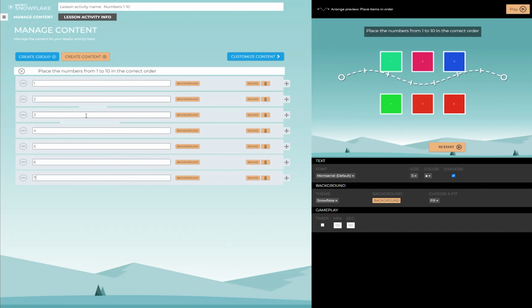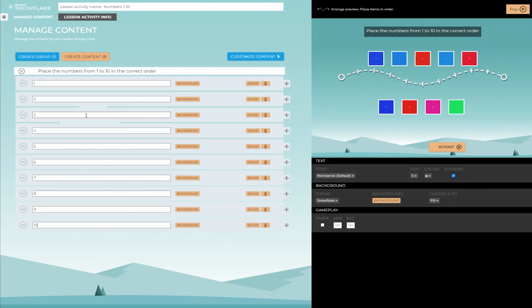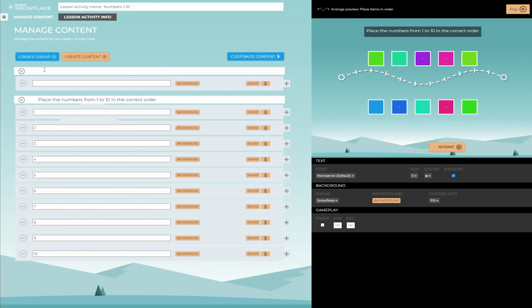My final round is complete, but now I want to add my first and second round. I will click on Create Group again and repeat the procedure with the corresponding numbers.